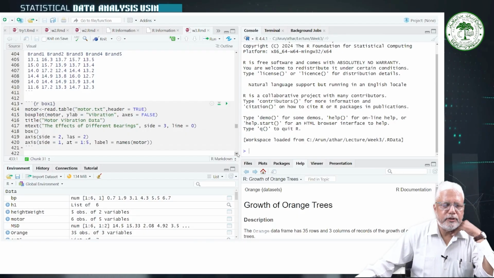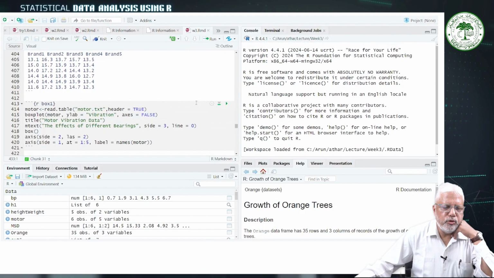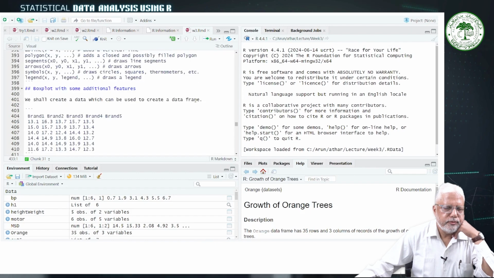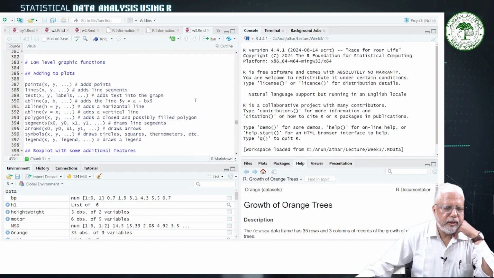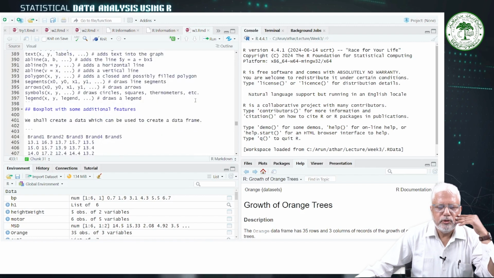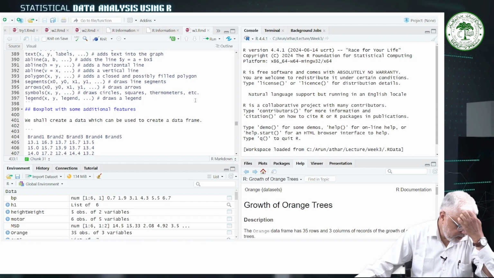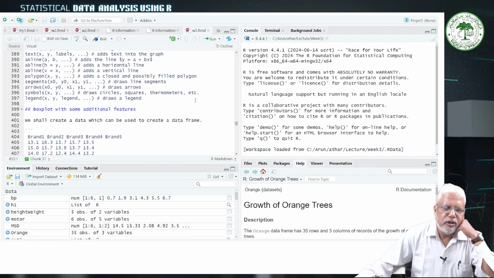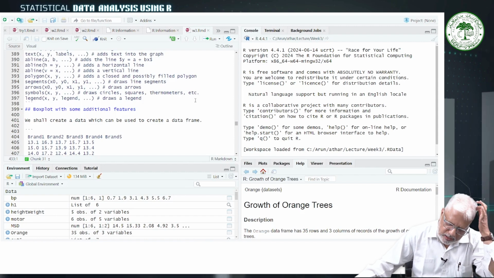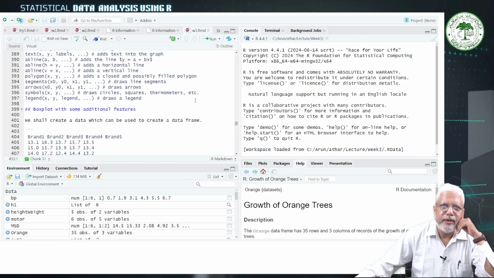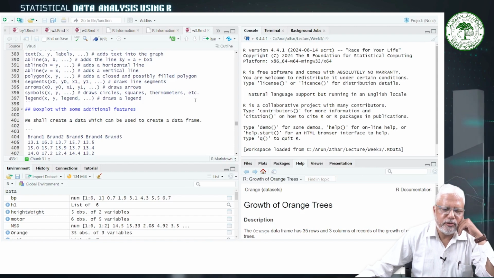Well, my dear participants, today I am going to talk about low level graphic functions. I have already told you that there are two categories of graphic functions. One is high level graphic function, another one is low level graphic function. High level graphic functions always create a new plot, whereas low level graphic functions add on to an existing plot.